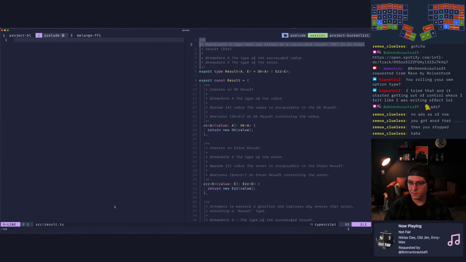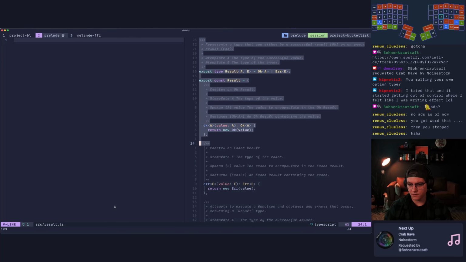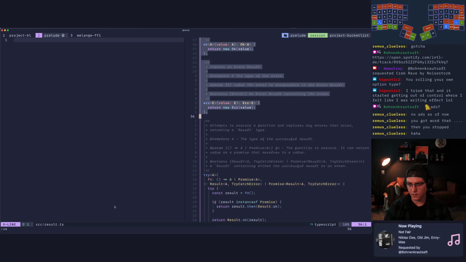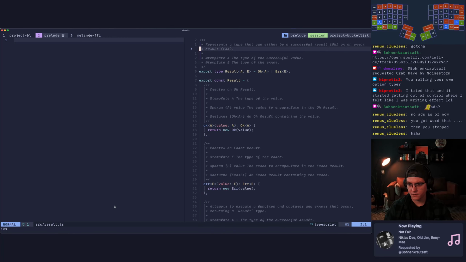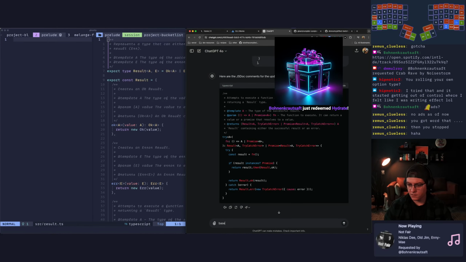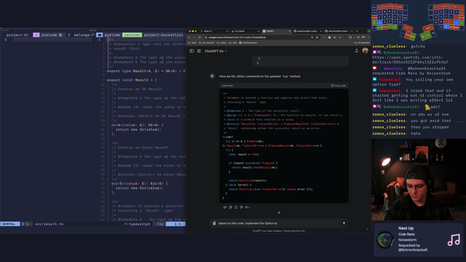All right, so we're gonna copy this. Essentially, let's do this, and I'm just gonna have ChatGPT write the boilerplate for this. Based on this code, implement the option type in the same style.